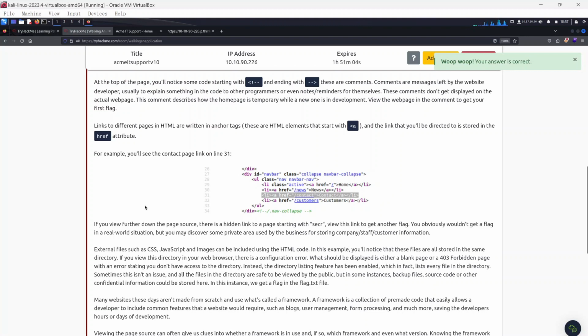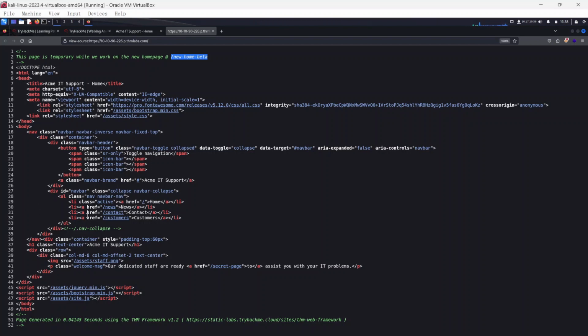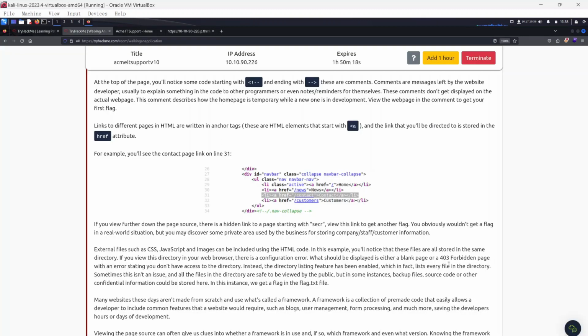Links to different pages in HTML are written in anchor tags. These are HTML elements that start with this angle bracket, and the link you will be directed to is stored in the href attribute. For example, you will see the contact page link on line 31. Line 31 will have something like this, referring us to the contact page, and it starts with href. If we go over to our page here, you can see href contact, href customers, and so on. So basically, the link you will be directed to is stored in the href attribute.